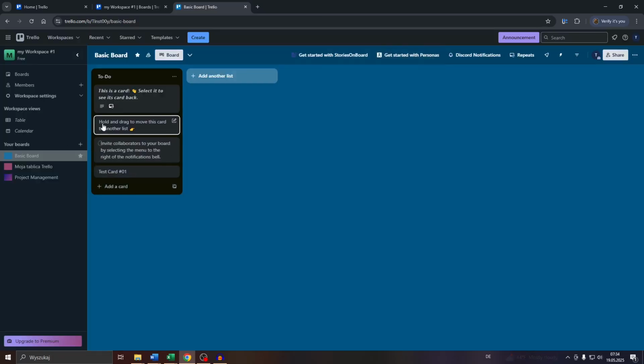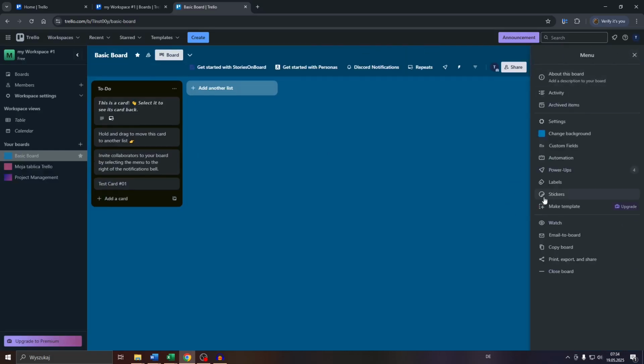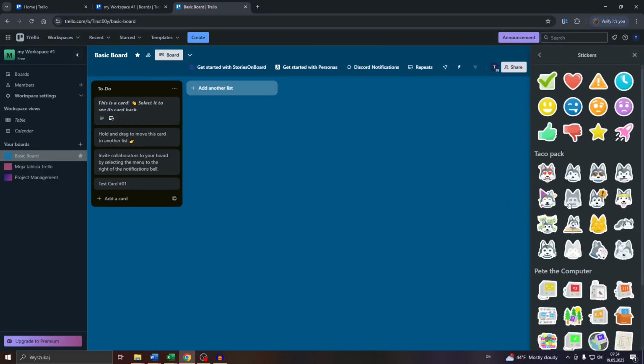and what you want to do after that is click on these three dots in the top right corner and select stickers from that drop-down menu and simply browse through that library of featured stickers and pick the one you would like to use and add to your card.